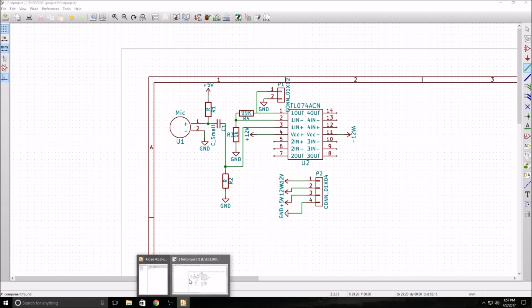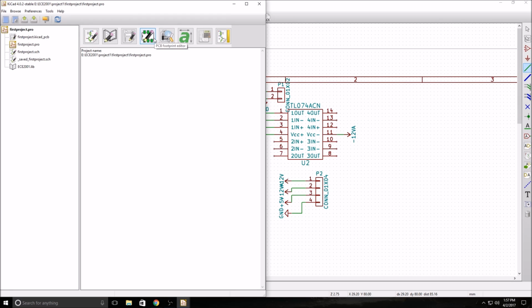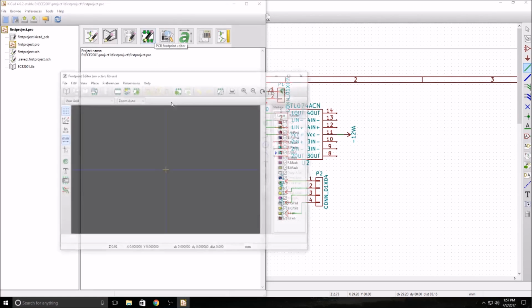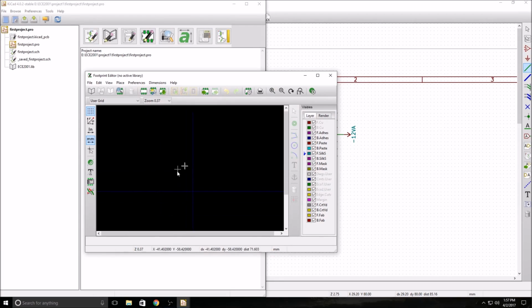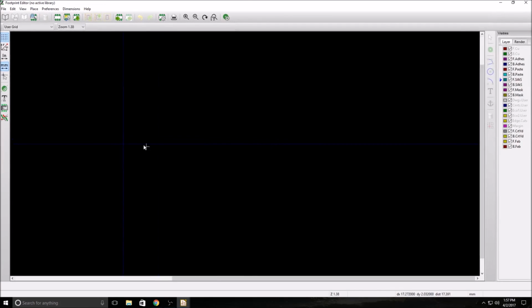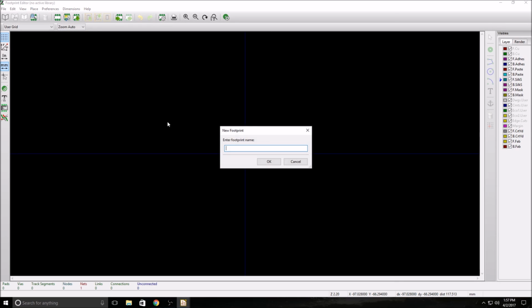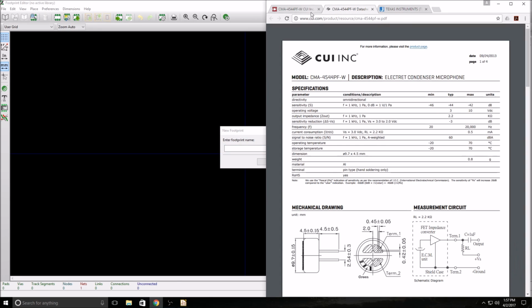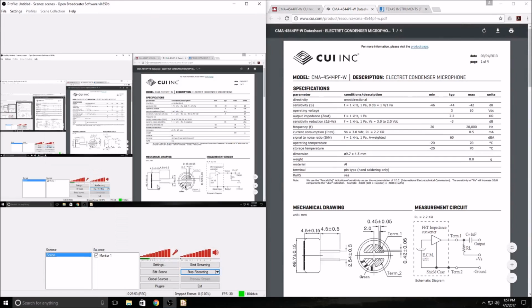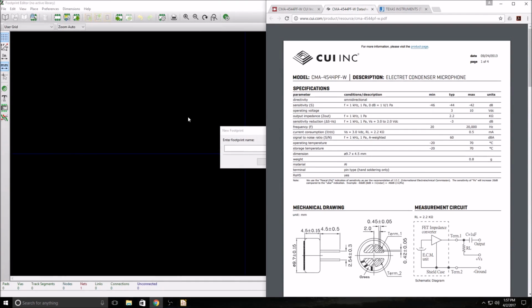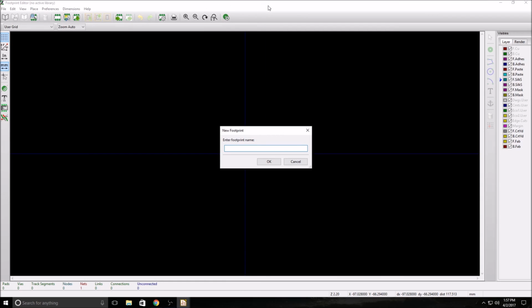So if we go back to our schematic over here, PCB footprint editor. This is basically the same thing as the other one. Now I'm going to make this full screen. I'm going to zoom into the center here. This is where the grid is important and the distance is important, because we need to get the actual dimensions right so that it fits on the board. So we're going to start by doing a new footprint. We're going to call this one microphone. So let's look at the data sheet for the microphone. Whoops, wrong screen. Just going to move this over.